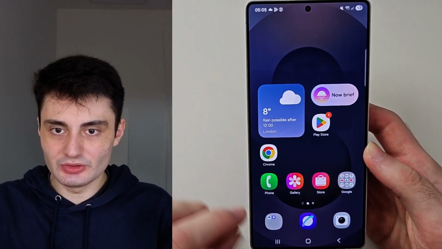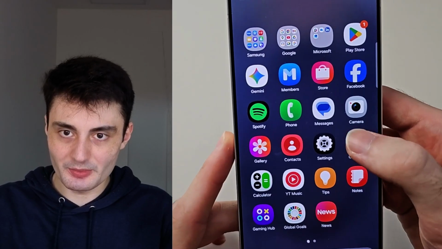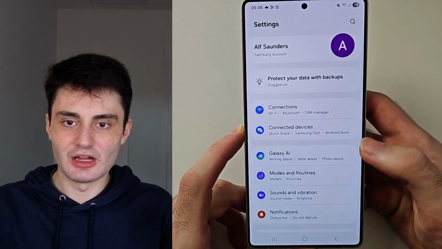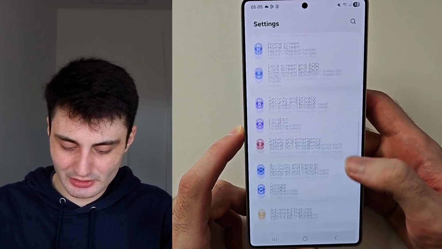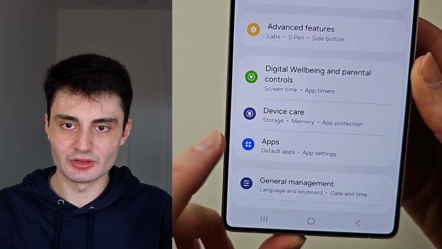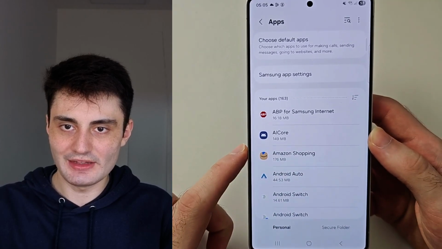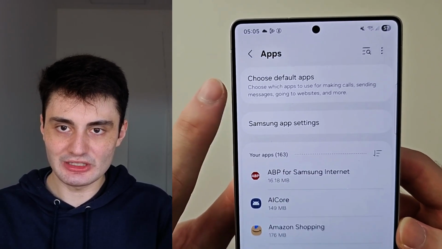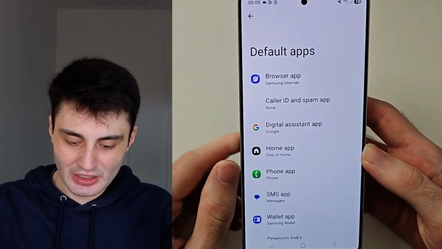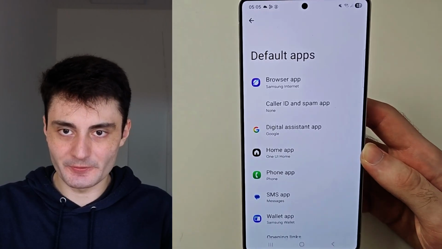And in order to do that, let's first of all start by opening up our settings. Then I want you to scroll all the way down and you're going to look for the apps option. Then at the very top, you will see choose default apps. And in here, we can just change the defaults that our phone uses.